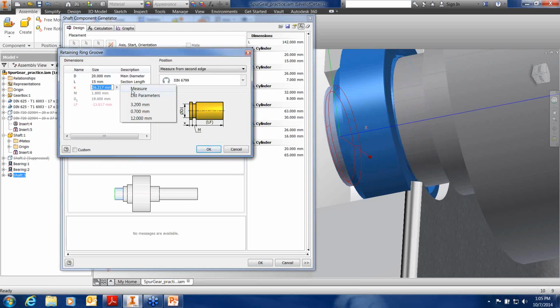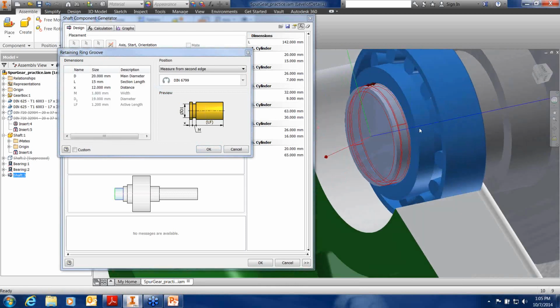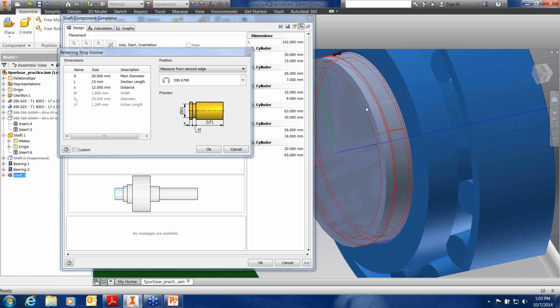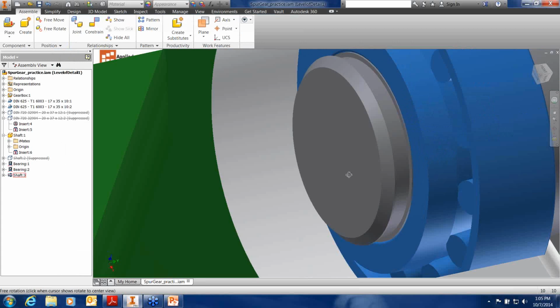Whoops, missed it. I want to just get the edge there. If I go from right there, I'm going to let it sit a moment so that it hopefully comes up and picks the face to edge. There we go. So I picked from the face to the edge, and you can begin to see the preview here is showing me where that retaining groove is going to be cut out of the cylinder. I'll say OK at this point, and I'll just say OK all the way out.